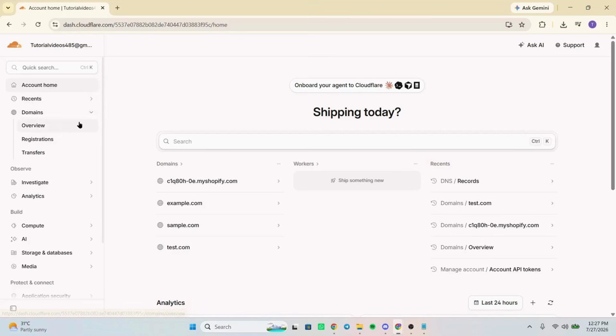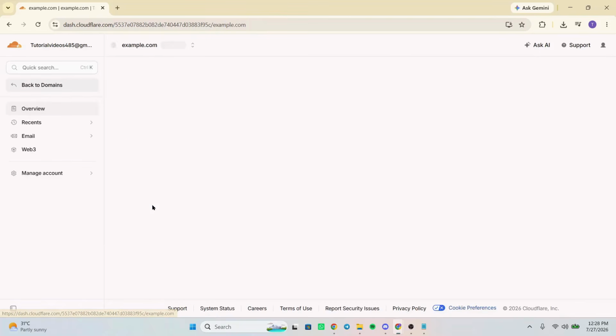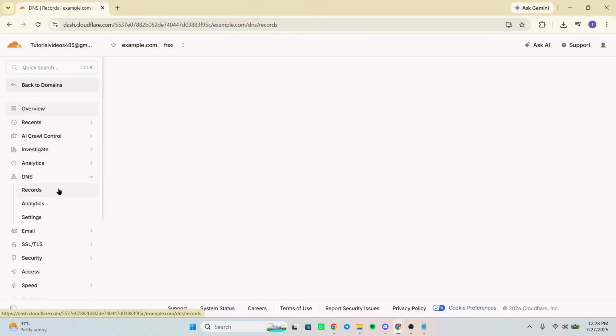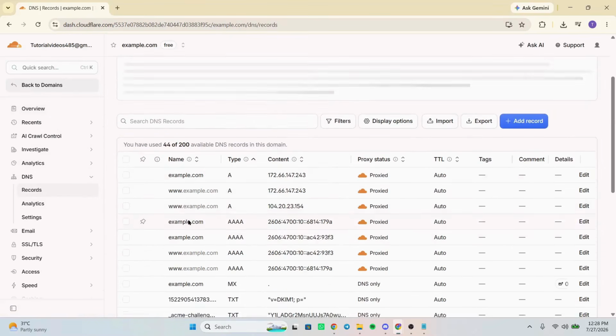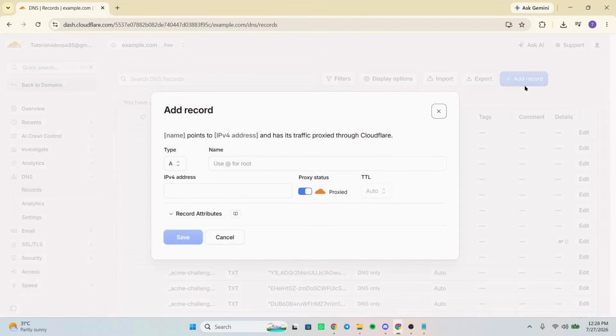Now, on the left side, click on DNS, then select Records. This section is where you'll manage all your DNS records, including the DMARC record we're about to add. Think of this as your domain's address book, where you keep track of all the important information. Once you're in the DNS record section, click on Add Record. This is where the magic happens. You'll be creating a new record that will help protect your email domain.